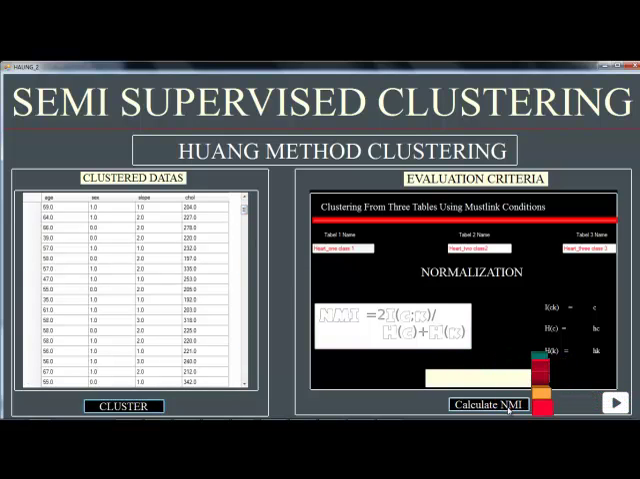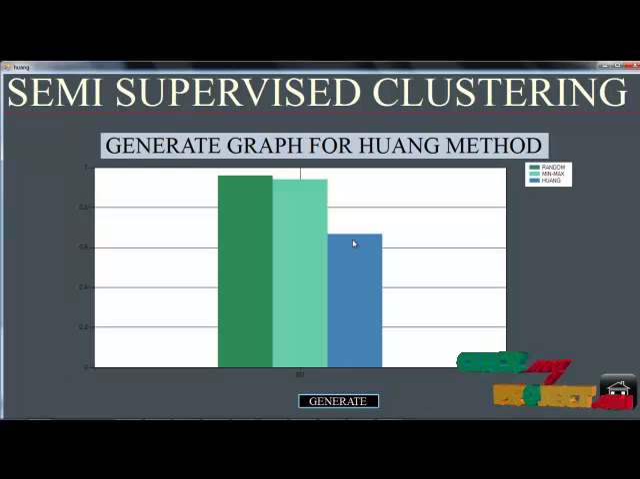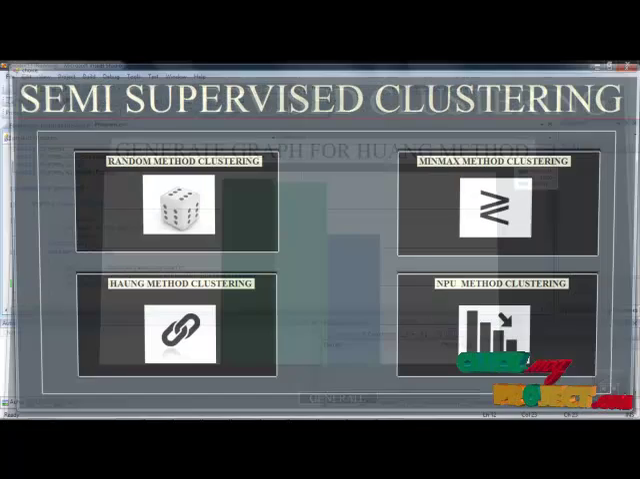Then calculate the NMI value. The NMI value is 0.6. Click next. Then generate a graph for this. This one is the hang method. This value's information rate is very high. Okay, click the home button.